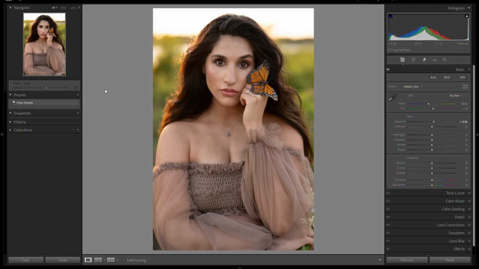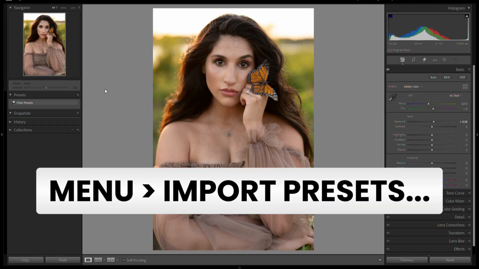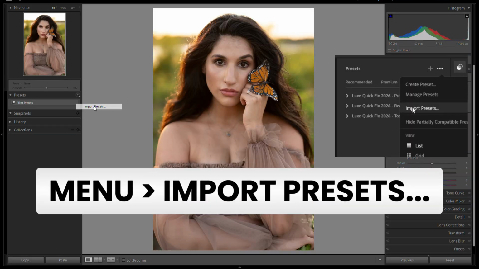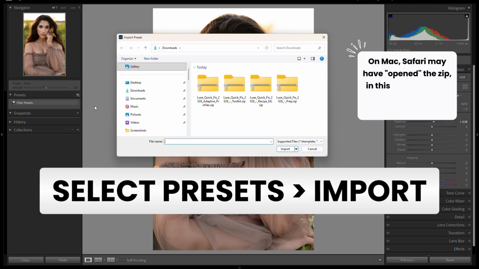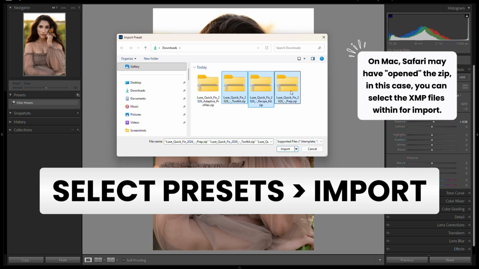Now, open Lightroom and locate the Presets tab. If you're using Lightroom Classic, click the plus icon. If you're in Lightroom CC, click the 3 dots to open the menu. Select Import Presets, choose all 3 preset zip folders, and click Import.